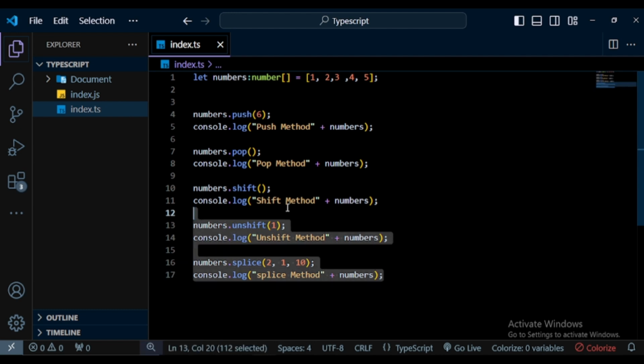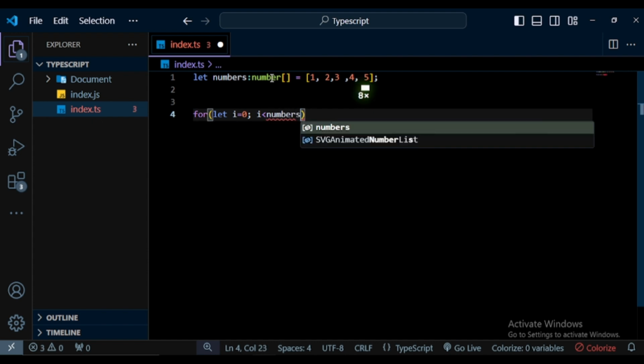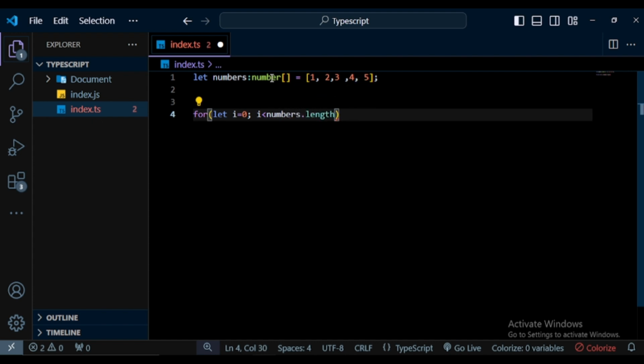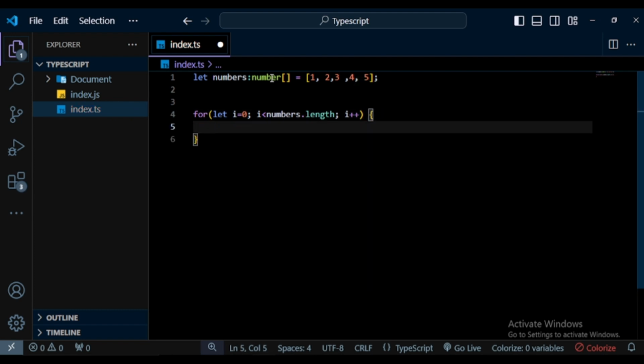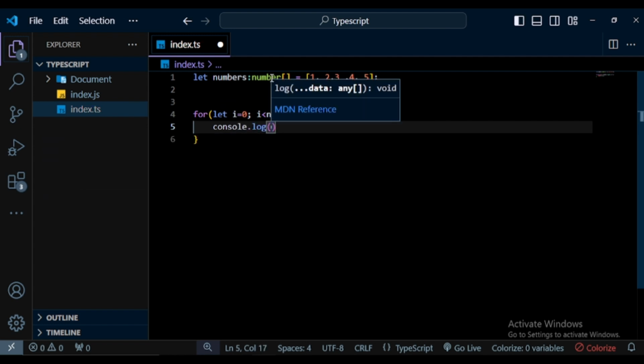So I remove this line of code, and here I use a for loop. So for that I write a for keyword, then I create a variable, so i is equal to 0. Then I check the condition if i is smaller than numbers dot length of the array. Then again I use i++ to increment the loop. Okay, after that here I write console dot log, and here I write this numbers, then I pass i.